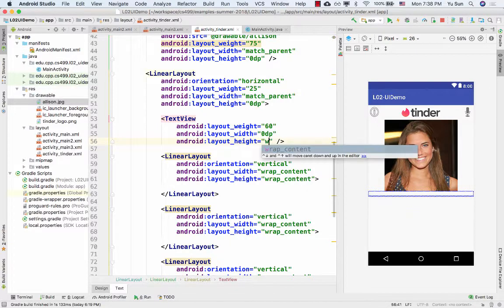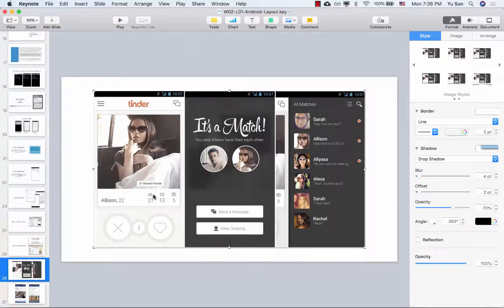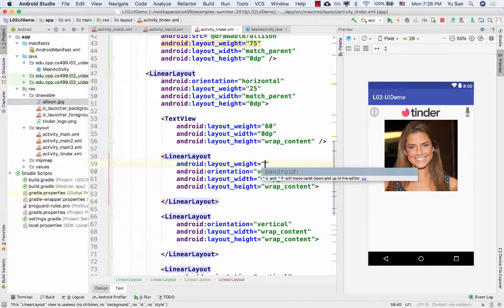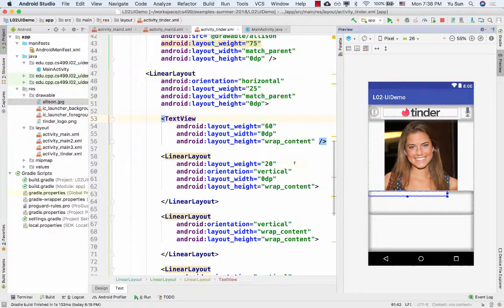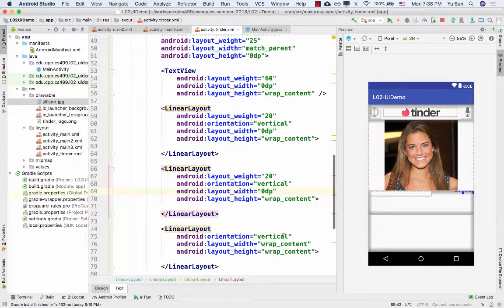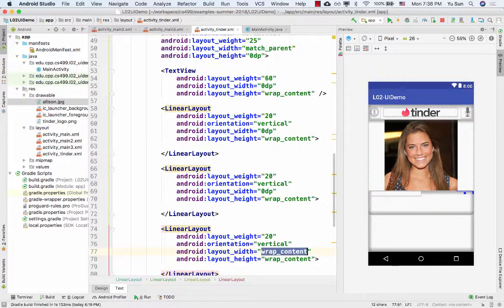Oh, this one I should do match parent, but it doesn't matter. I can come back to this one. And then the remaining three will share the 40%, so each will get 20%. So this one gets weight 20%, and change this to 0 dp. I'll do the same thing for this one, 0 dp, and for this one, 0 dp. All right, so now you've got it.